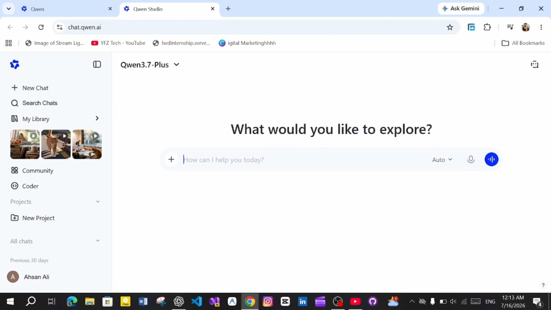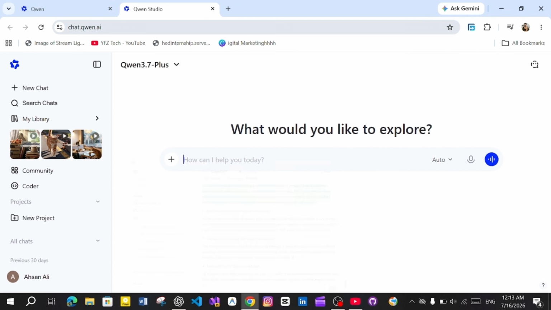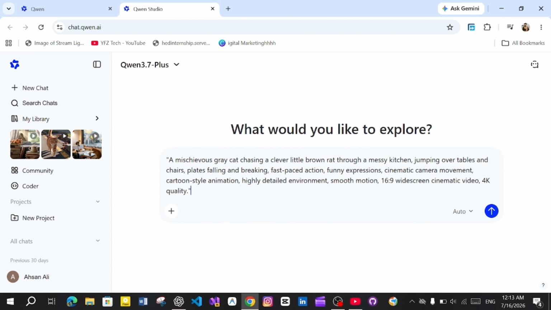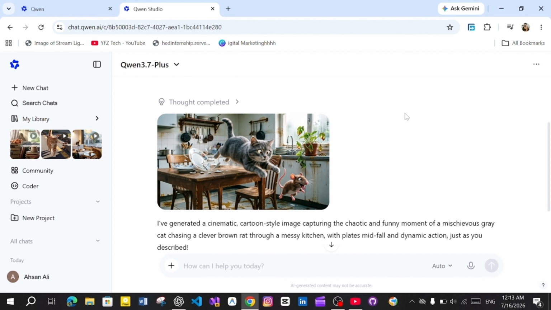So copy my prompt from ChatGPT, or you can also write your own prompt and paste it here in the prompt box. Then press the Enter button. You can see it has started generating the image. Now that the image is ready, let's convert it into a video and see how it turns out.